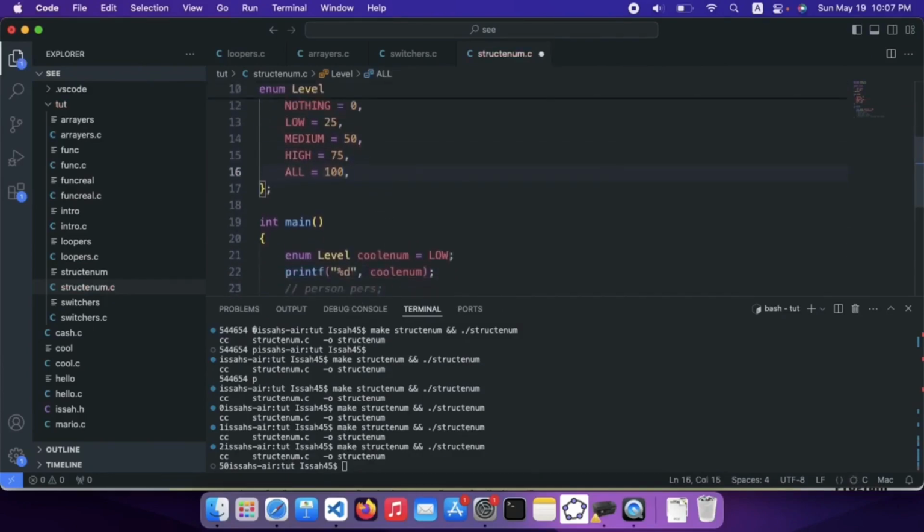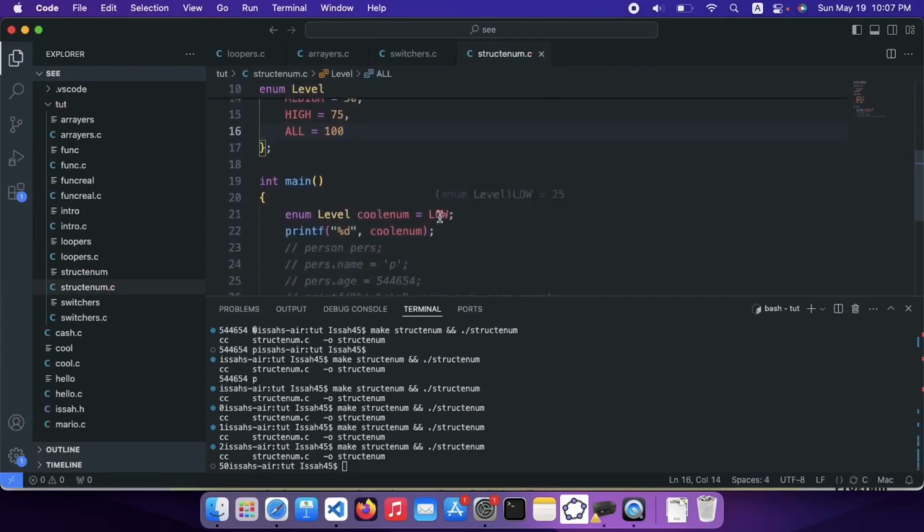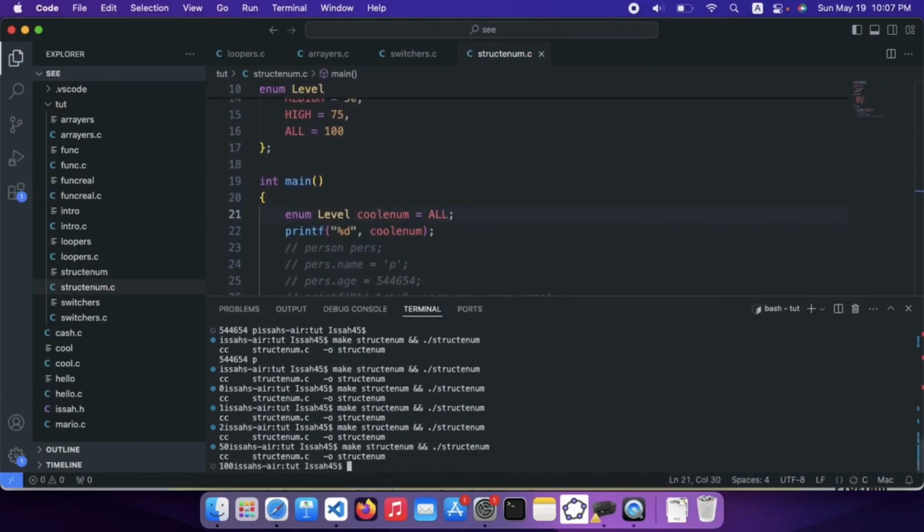Oh yeah, you can put a comma here if you want, but let's just not do that because it's more elegant. Print all, print 100. So yeah, anyway, that's going to be today's tutorial.